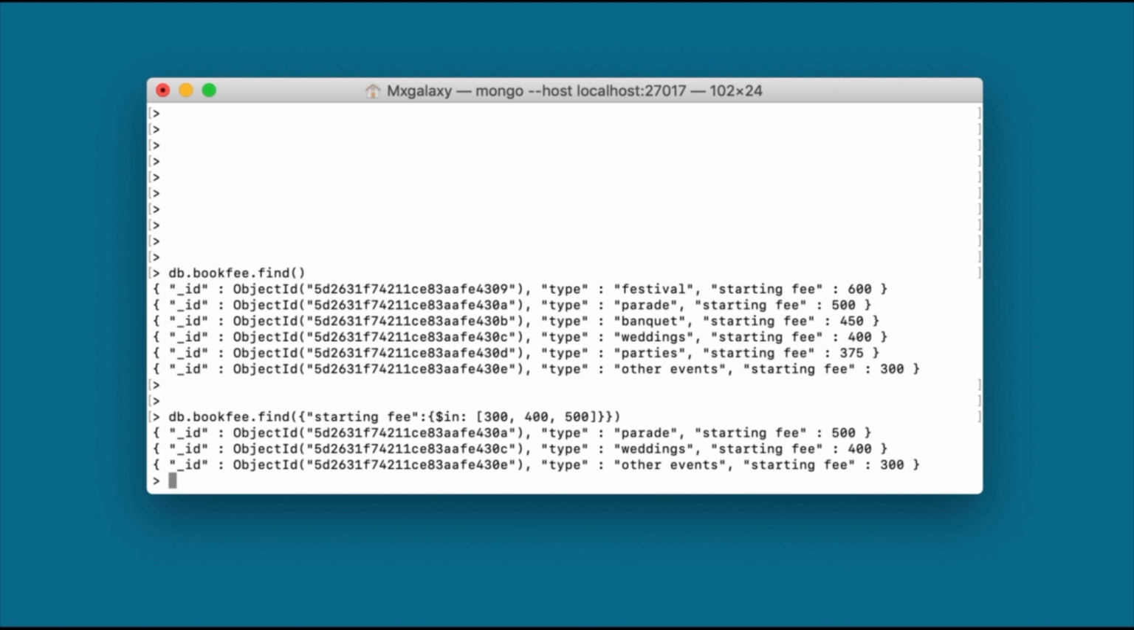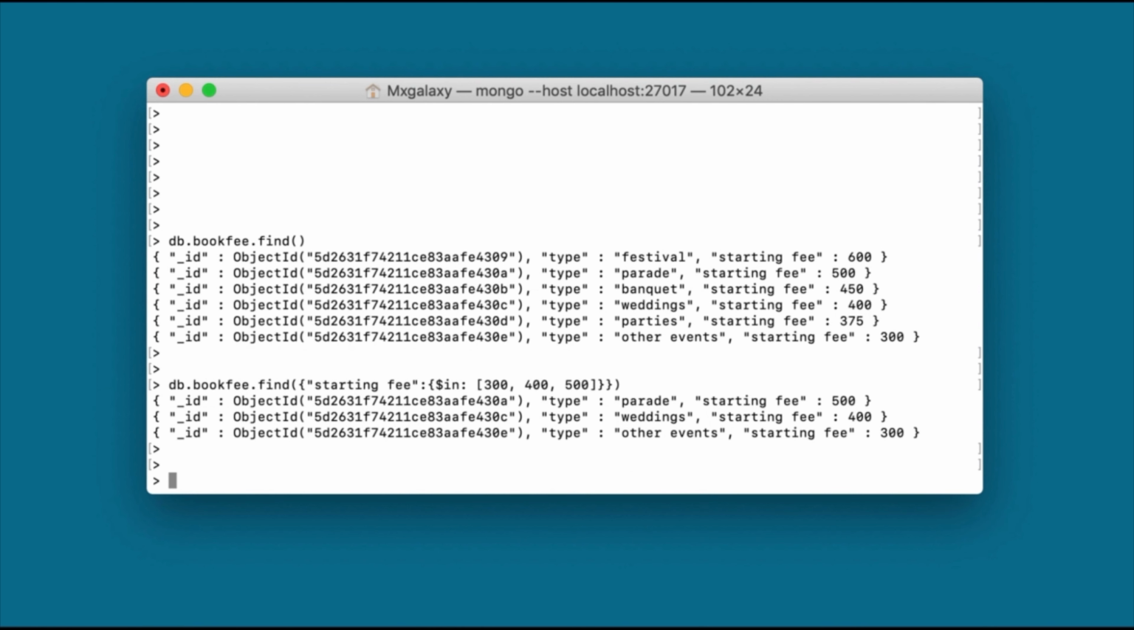And we return with the three different event types that have a starting fee of 300, 400, and 500. And they are being returned to us exactly how they are listed in the collection. For example, 500, then 400, then 300. 500 is the first event on this list based on this query. Now let us use the deleteOne method to see how it works.